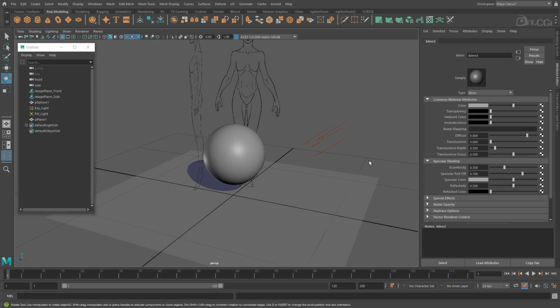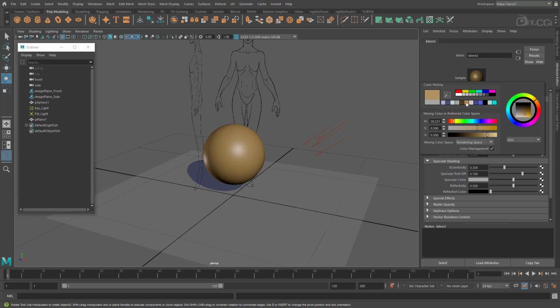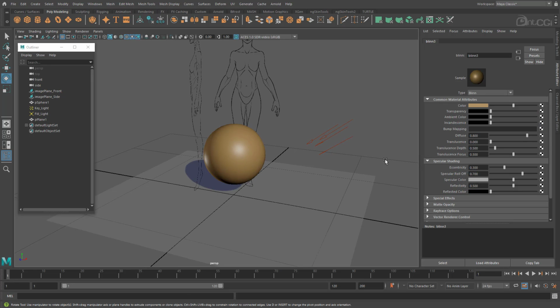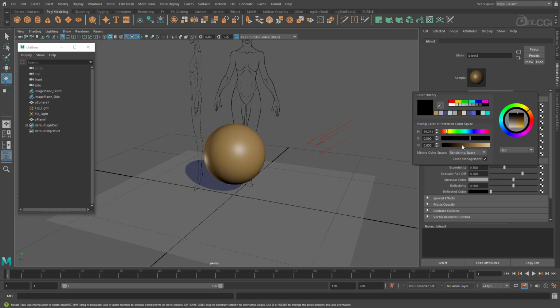Let's update the colour first. So maybe something like this, more of a brown clay type colour. And we can adjust the ambient colour to brighten those darker areas and fake some subsurface scattering, which is the effect of light travelling beneath the model's surface. You usually see it used with skin or wax.